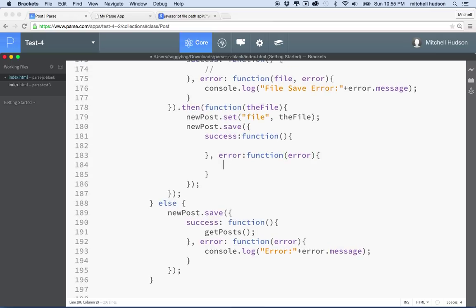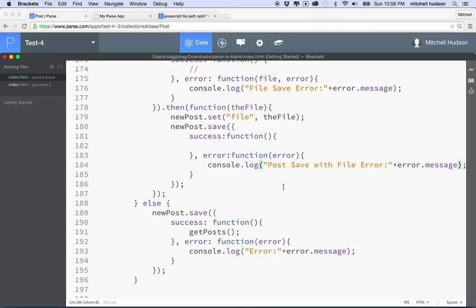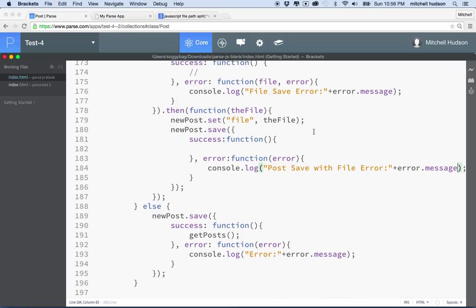And then I'll just console log. I haven't really been logging much on the successes, because if it's successful, then it just worked. But I always log the errors, right? So we'll go in here and say, let's do, post save with file error colon, and then we'll just put error dot message on the end. Okay. So I know that was kind of a long one, but I think there we go.